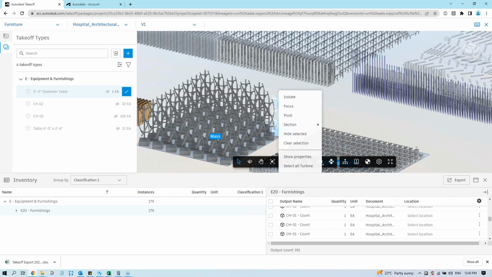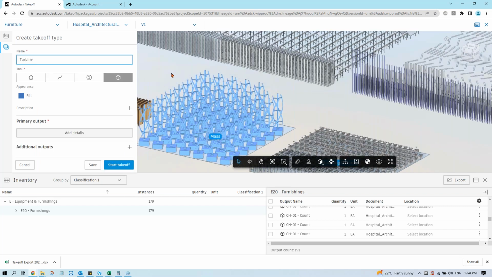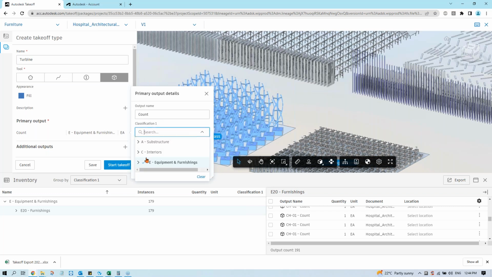You just right click on that, select all the turbines, create a new thing. So this probably shouldn't be in this package because it's not furniture anymore, but I'm just showing examples. For the turbine, you go add details, you go to count. This will be a count measurement, and the classification, you turn that into equipment.